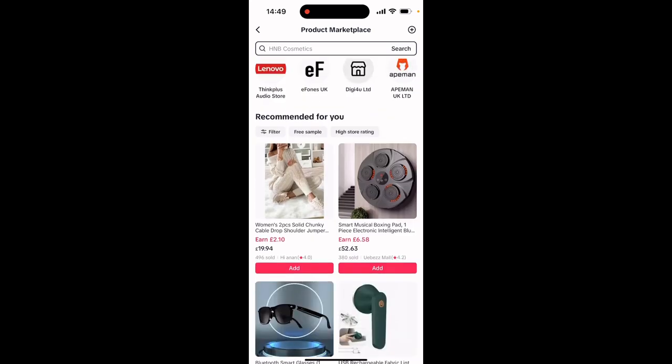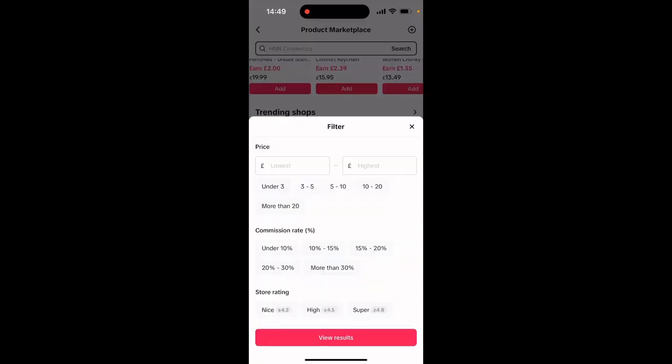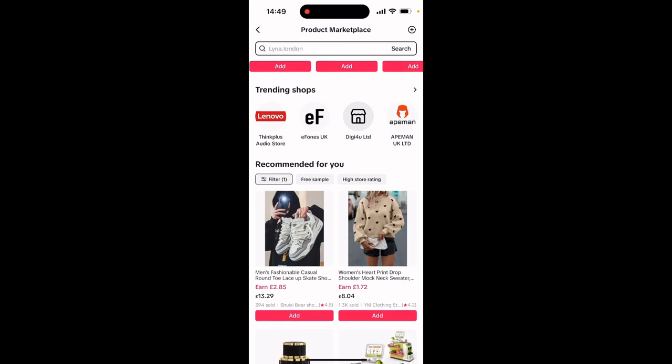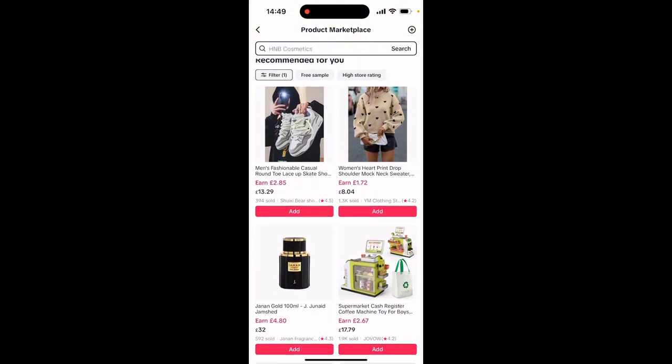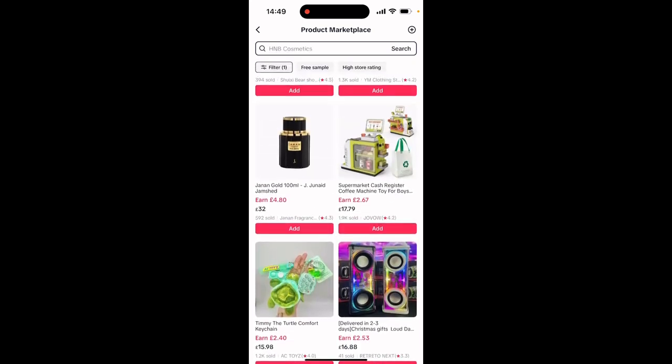Now, in terms of how to select high commission products from the product marketplace, if we go into the recommended for you section, click on filter, and go into the commission rate section with the different percentages, let's start at 15 to 20% because that's higher than average, and I'm going to click on view results. That is going to show you products that have 15 to 20% commission. As you can see, that is only those products there.